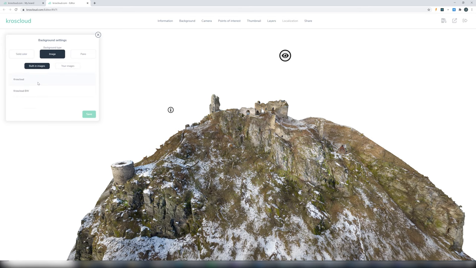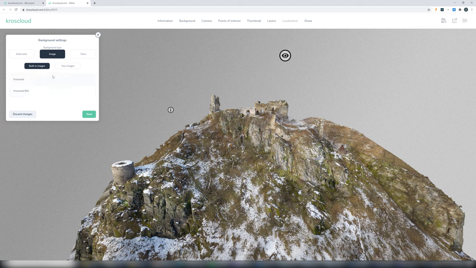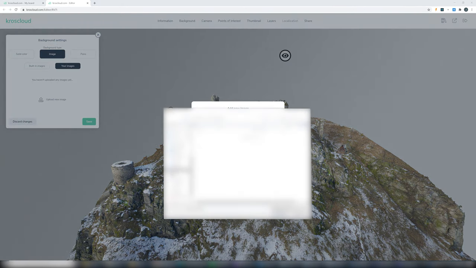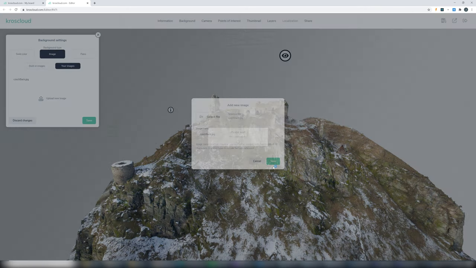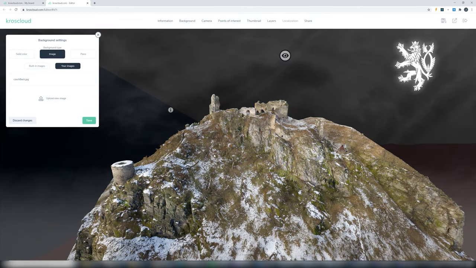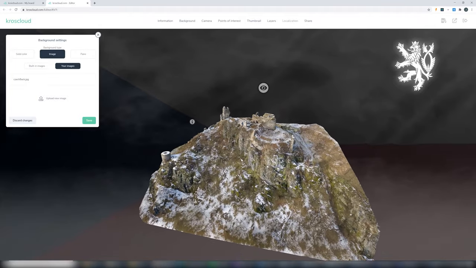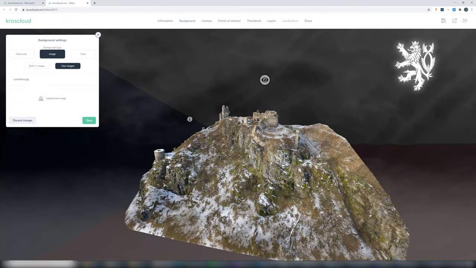Image background. You can either choose from Kroscloud built-in images, or you can upload your own image. We didn't upload any image yet, so let's change that and click on Upload New Image. Here you can change the image name, but as we don't need to, we can directly save it. Okay, it's there, and we can choose it for our background. And that's it for image background.